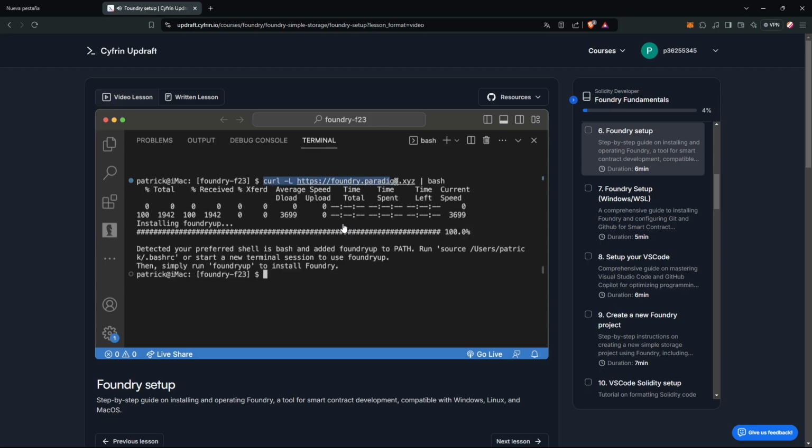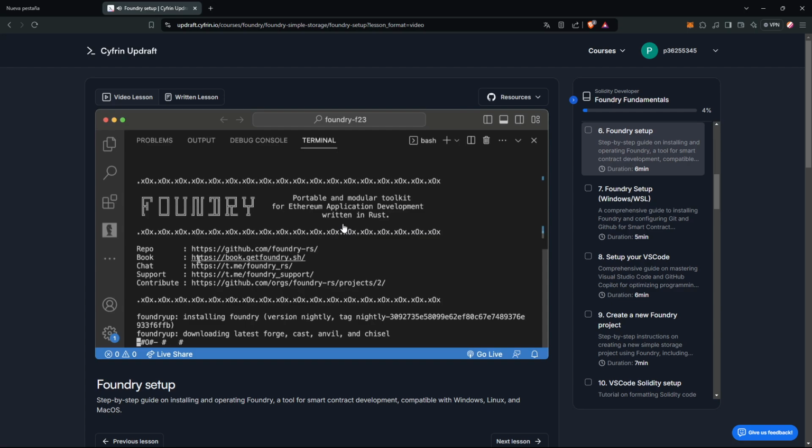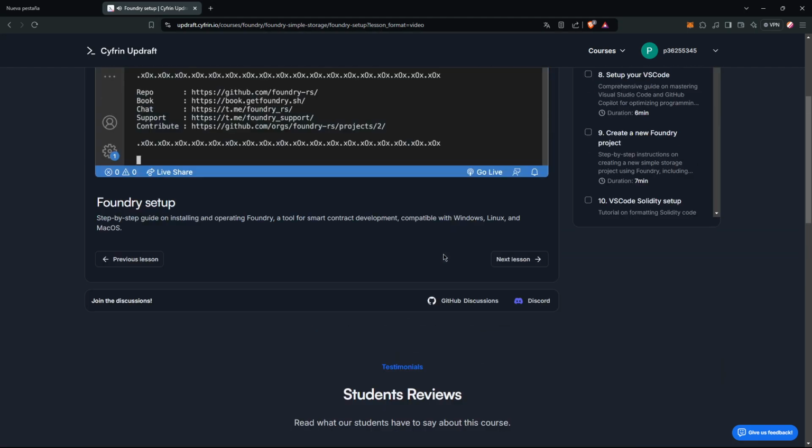But if you've just run that curl command, you'll see an output at the bottom down here that says something like detected your preferred shell is whatever your shell is here and added foundryup to path. Run source or simply start a new terminal session to use foundryup. And once you run that, we can go ahead and run foundryup, and this will actually install and update Foundry.